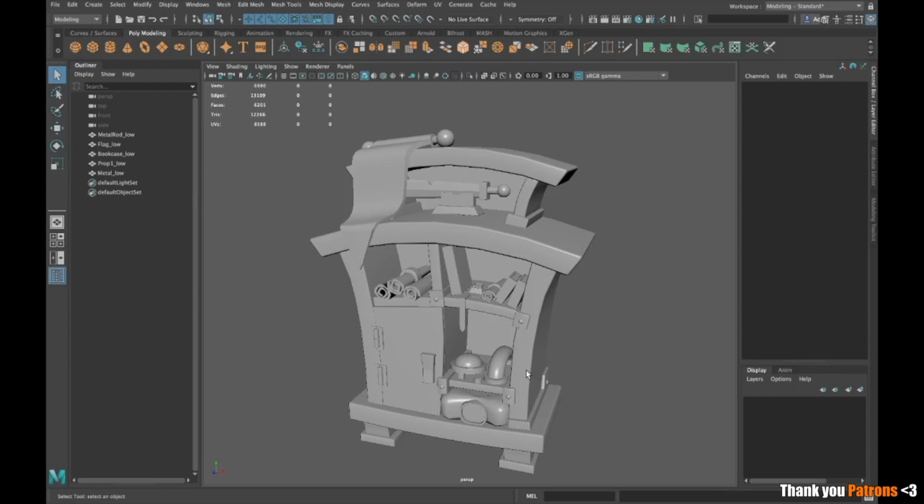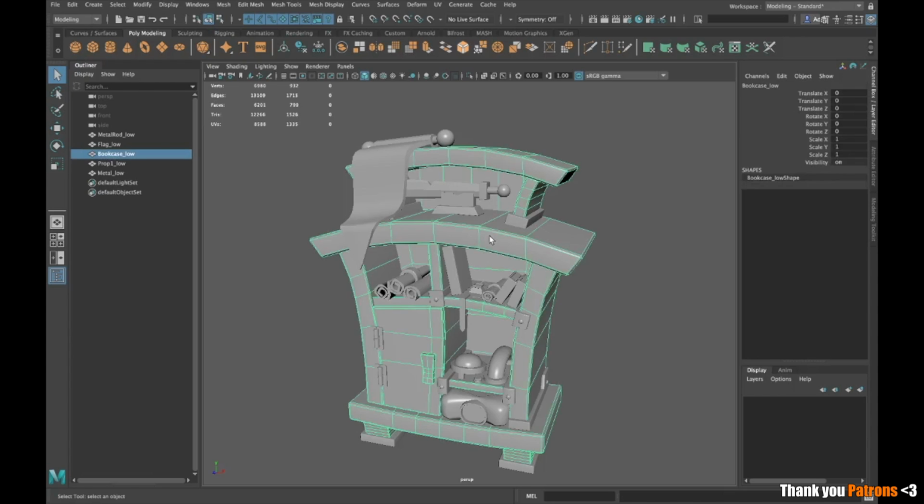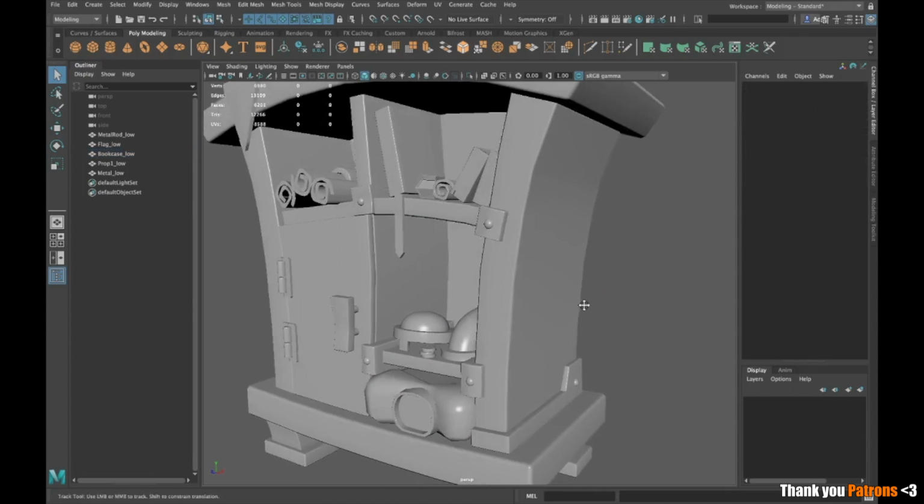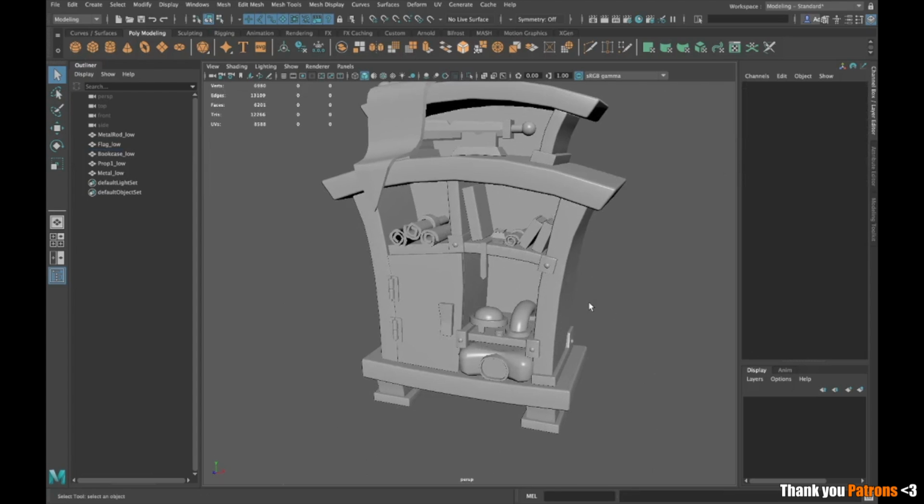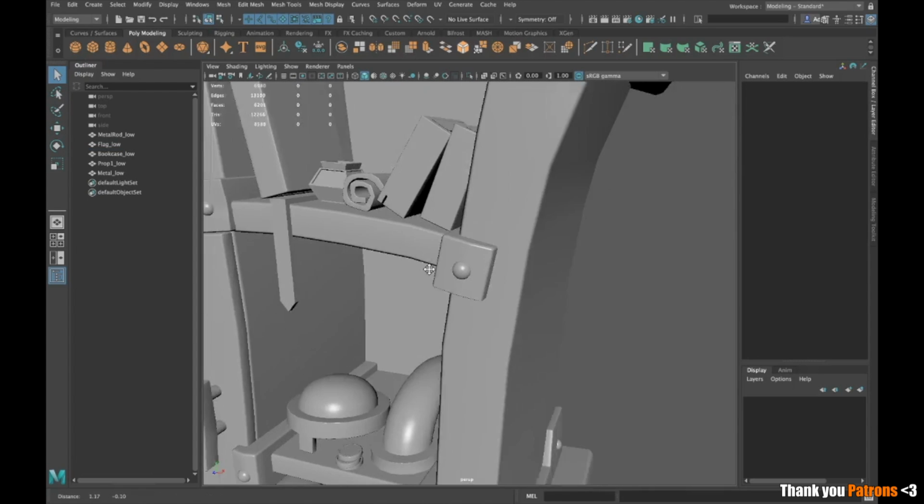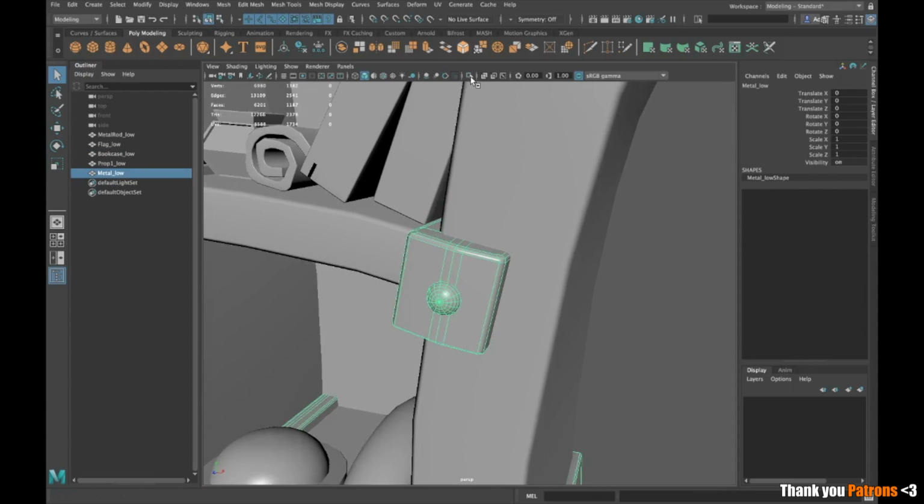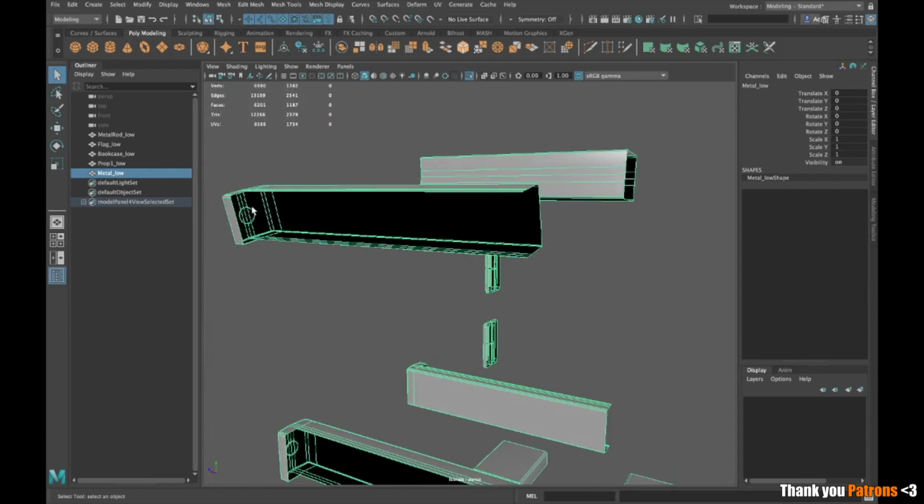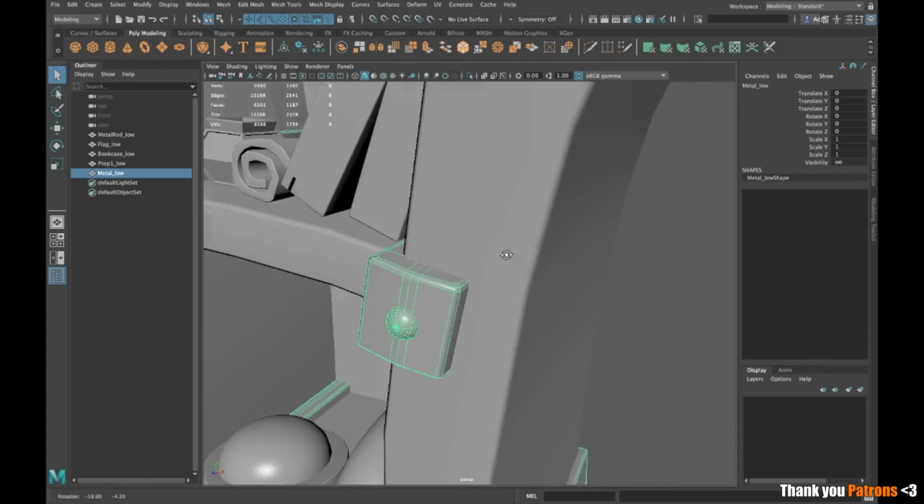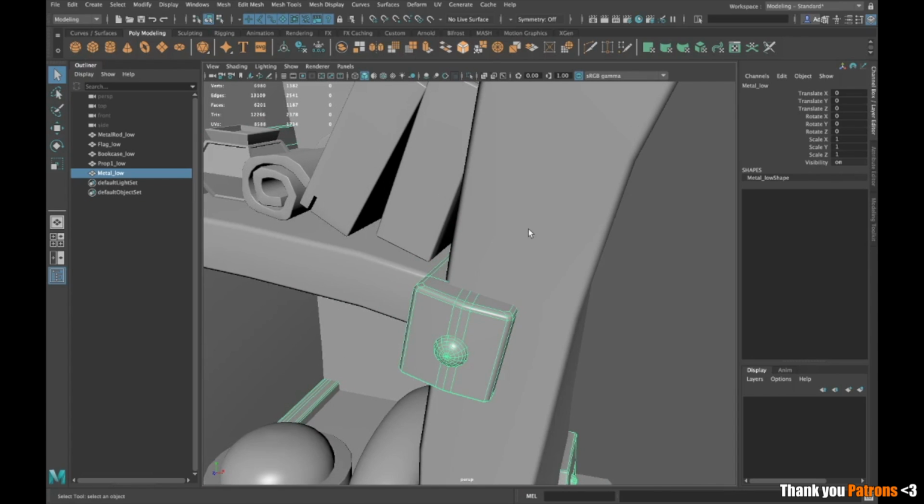The next step is preparing for UVing. For this, all I do is delete any unused edges that I don't need, and then the next thing I did was delete any unseen faces in my project. An example of this is this metal piece. You aren't going to see the inside of this metal piece, so I deleted it because it saves on UV space as well as saving on poly count.